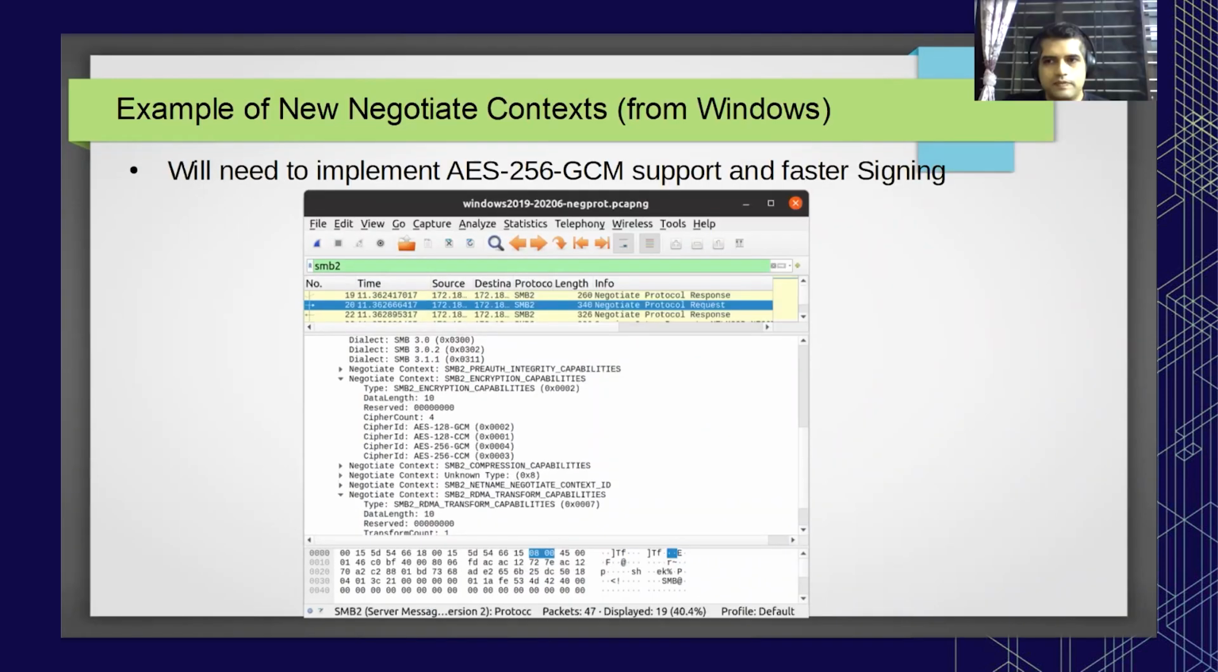All right, thank you. Okay, so let's switch gears to another security related feature that's going into the 5.10 kernel. And here you have an example of a Wireshark trace of us negotiating the strongest encryption, AES 256 GCM, with the server.